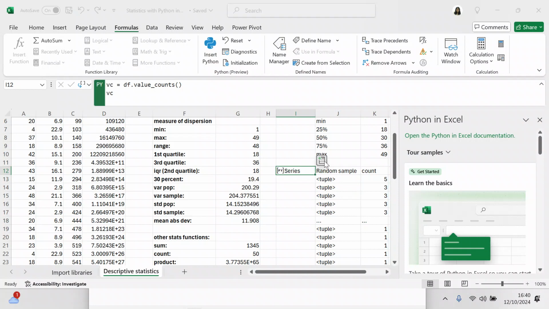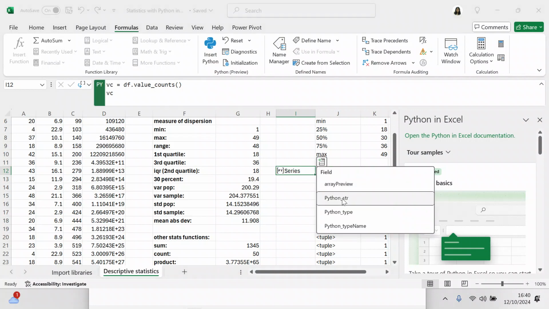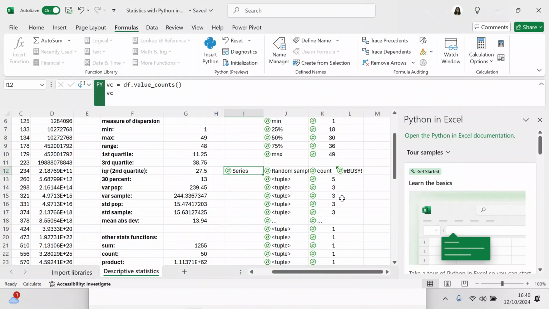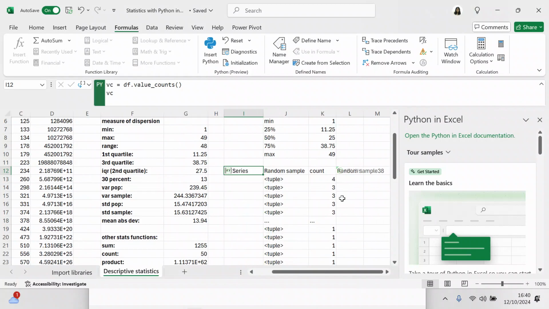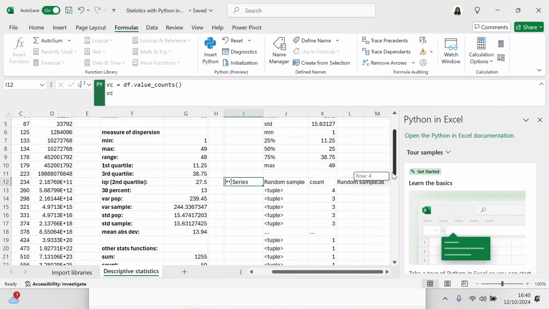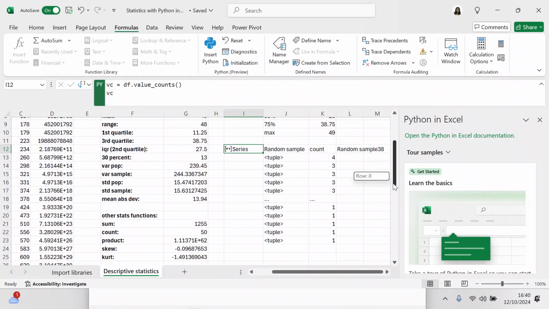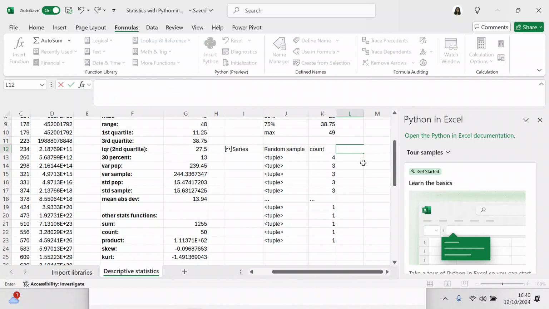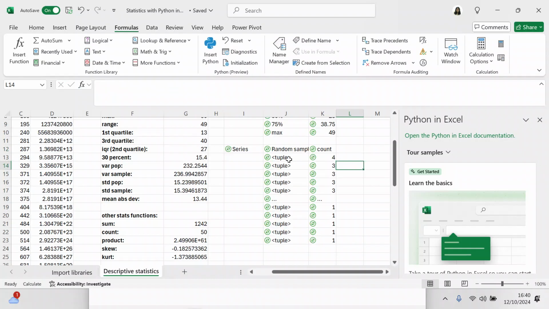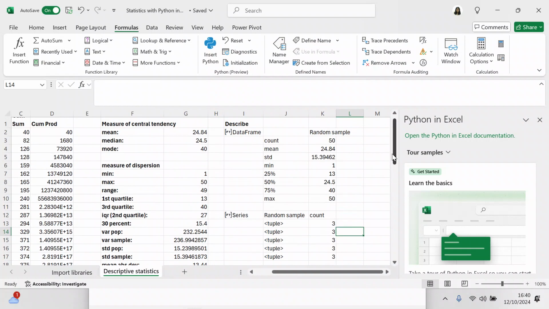But let's see, we can try this. Try Python string, see what happens. Doesn't look like it's doing much. So when we tried value counts, it didn't work the way I wanted it to work. I wanted it to show the actual values and the count of the number, which it hasn't done. So that's a problem with Python.